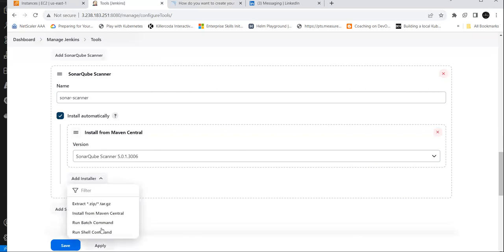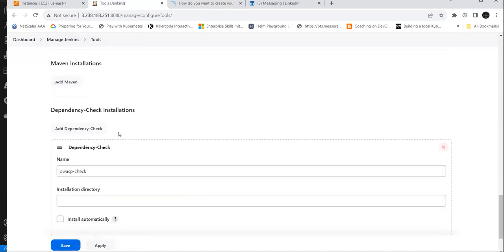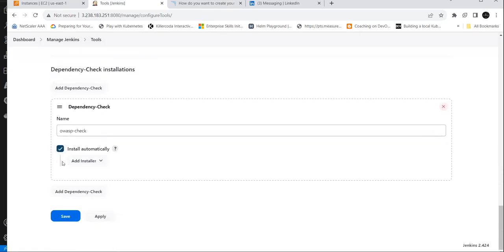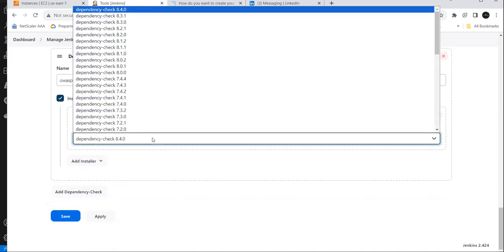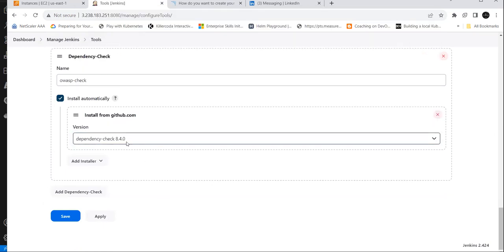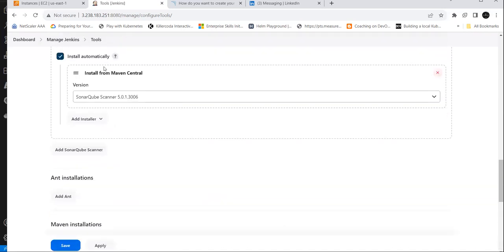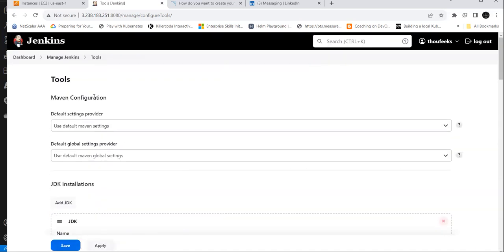Here we can choose the corresponding installer, from where the file for each tool comes. And for dependency check also, we choose the installer automatically. For example, we can choose GitHub, so it will take the file from GitHub and install. And after all that, just apply and save. So our tools are installed in our Jenkins. This is the way we are going to complete the pipeline.